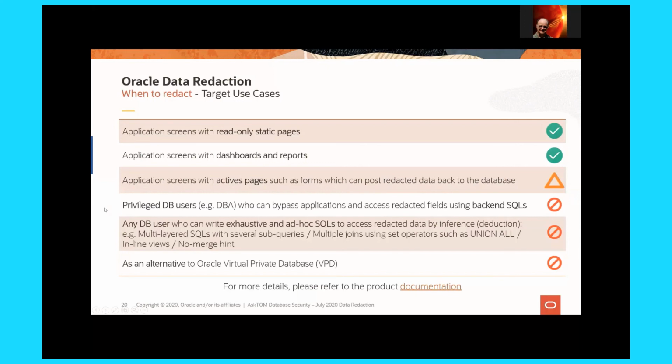And finally, it's not the good tool if you have a lot of users who can bypass the data redaction policy. For example, the DBA can bypass because they have the exempt redaction policy privilege. So if you have too many users who can have access to your data with this privilege, don't use data redaction. Prefer to use database vault. But you can also combine both.